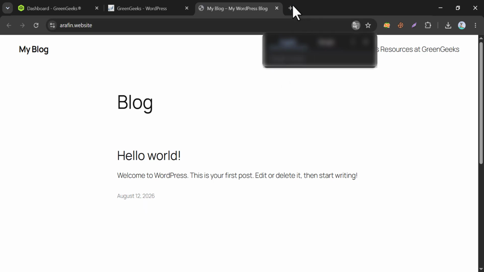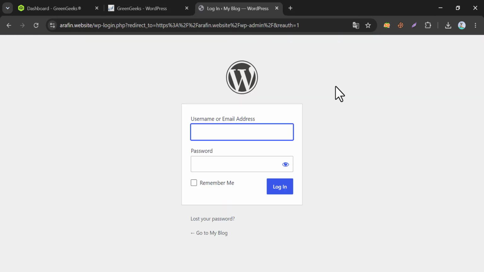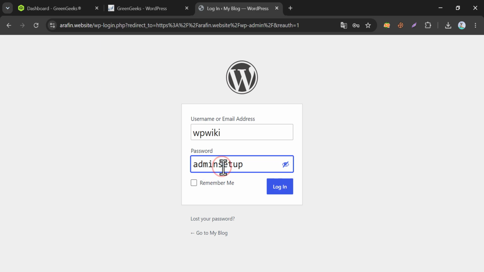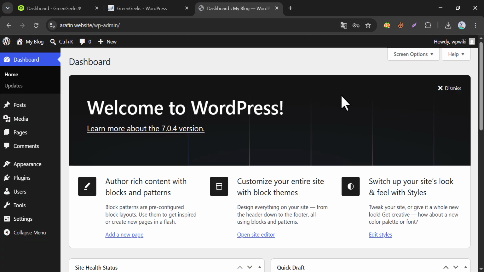Now let's visit the website. As you can see, our WordPress website is up and running. We can also access the WordPress admin dashboard by going to the WordPress login page and entering the username and password we created during the installation. And we're successfully logged in. So that's how to install WordPress in cPanel using WordPress Manager.